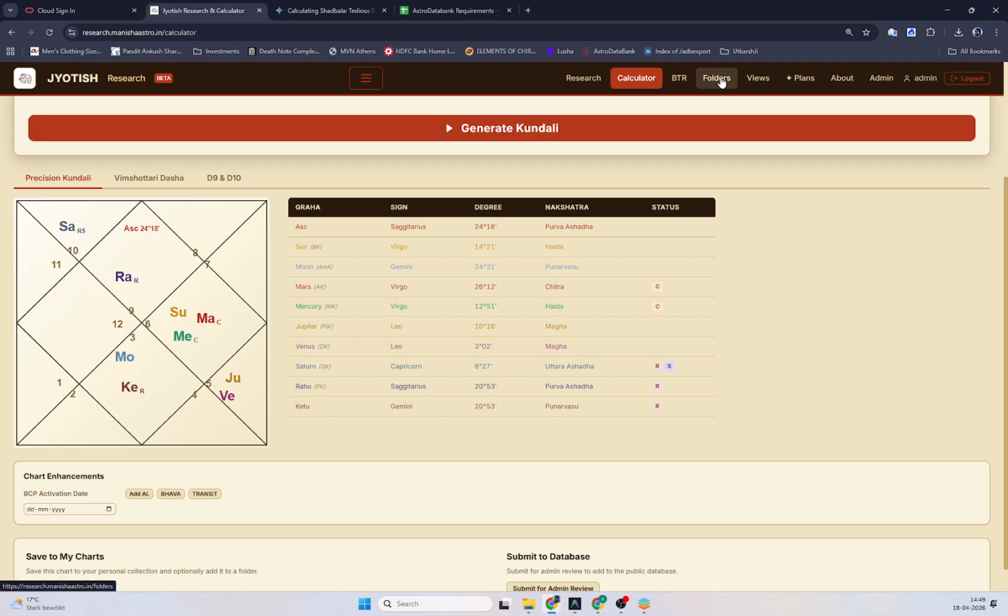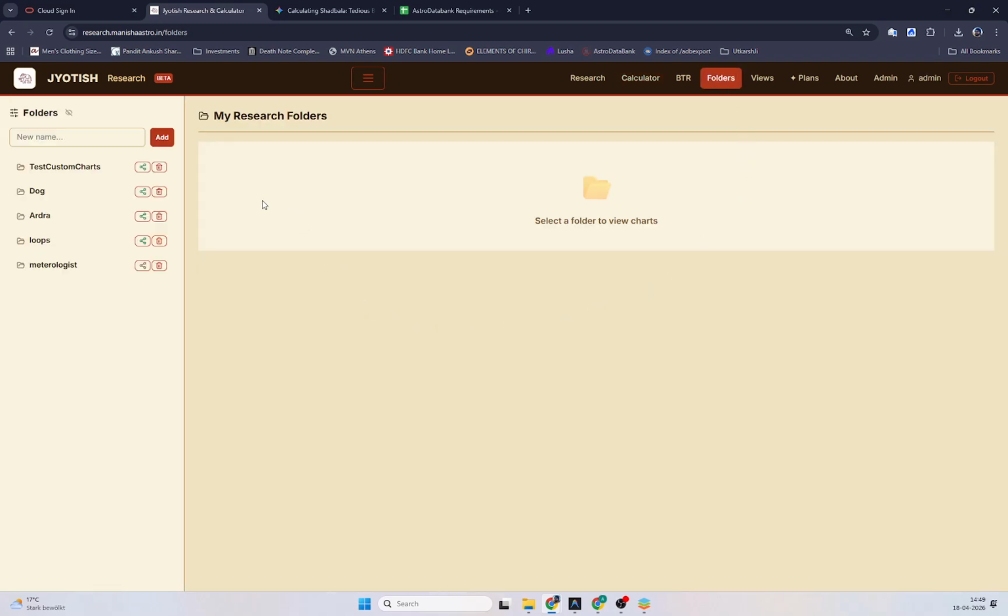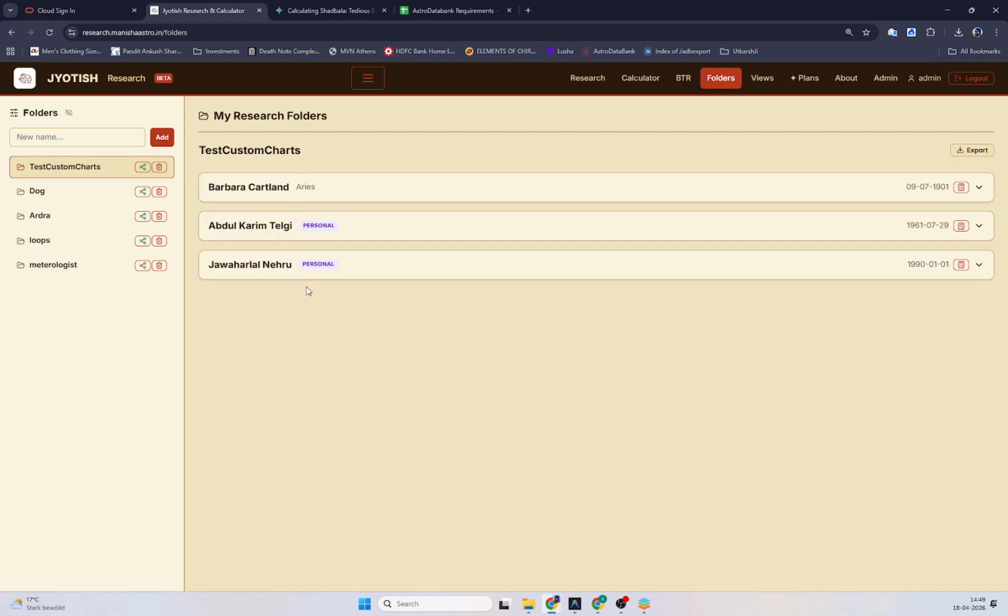Now the saved charts, where do they go? They go into these folders. As you see, I have clicked this folder. There are 3 charts here. The first one is the one which I saved, and there's nothing here, it's just showing Aries, which means it's a chart from the database, whereas these 2 charts are personal charts which I have already saved to show to you.